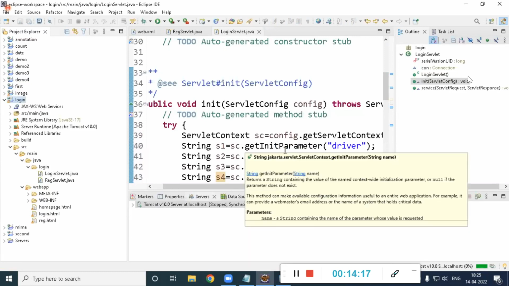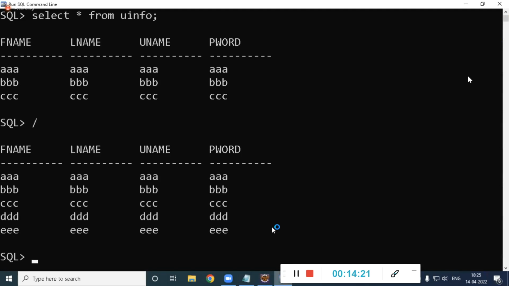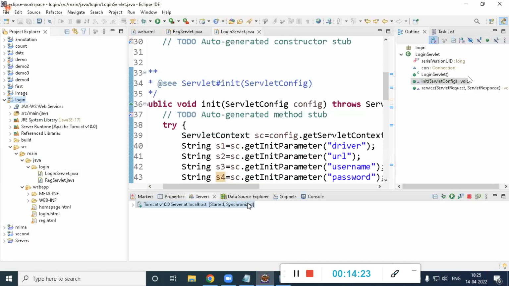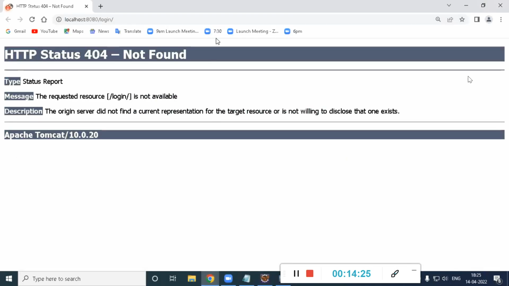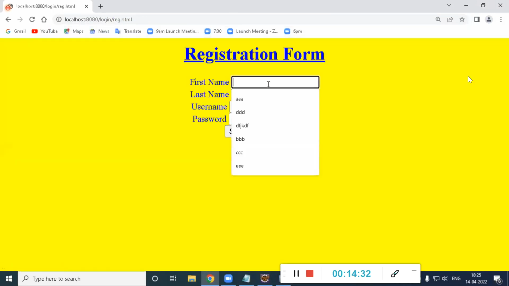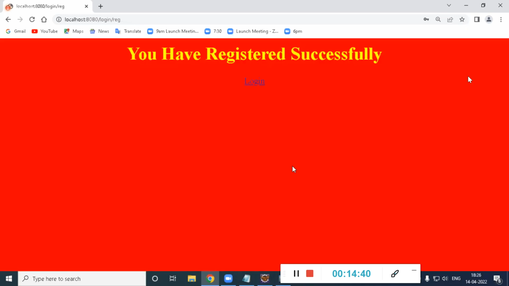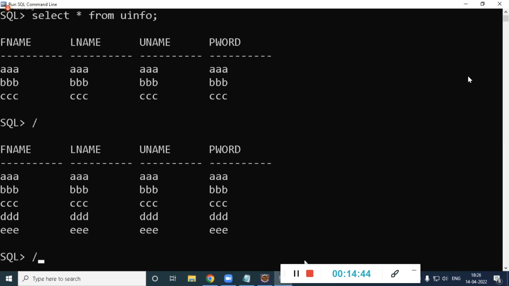Restart. See here first, how many records are there? See, 5 records are there. Here, homepage.html. Now registration, the 6th record. I'm inserting the 6th record. Submit button. Okay, here you have registered successfully. You can check it out.